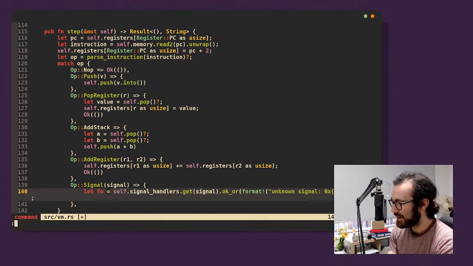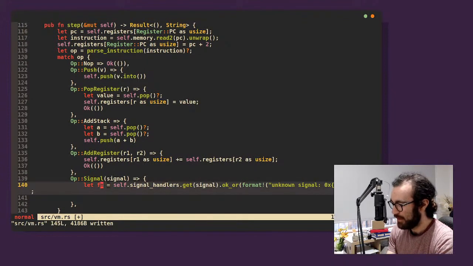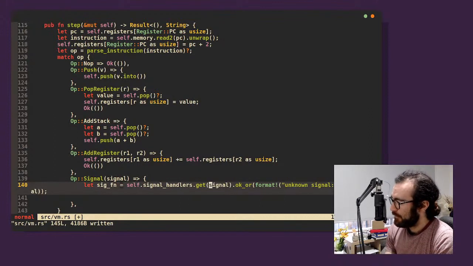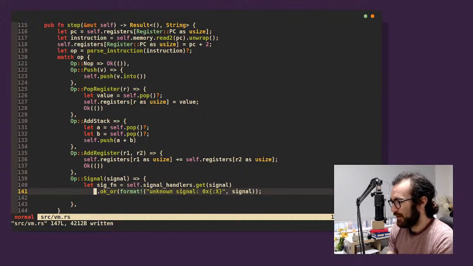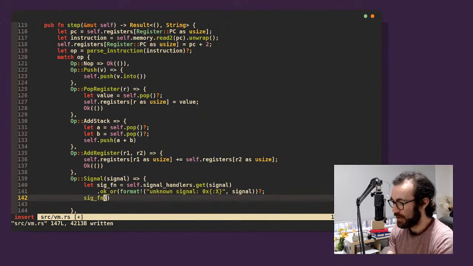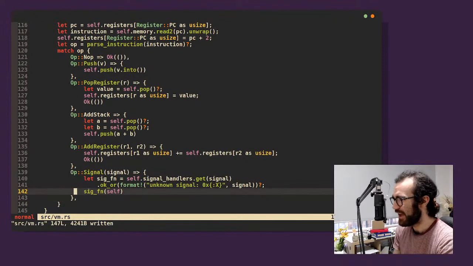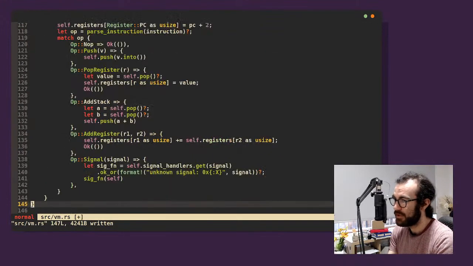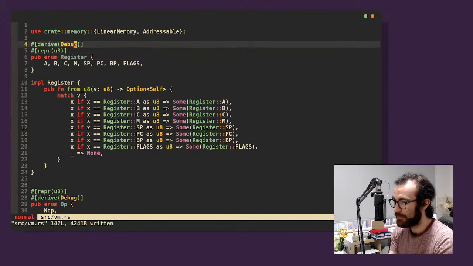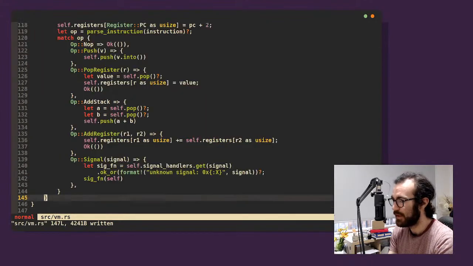So this is just getting the signal handler, right? This is just getting the signal handler, and that can fail with this message, unknown signal, and then we call it, and we call it with ourself. We pass the current machine state into it, and I think this is okay. I think passing mut self down like this is okay. So what's this going to look like?